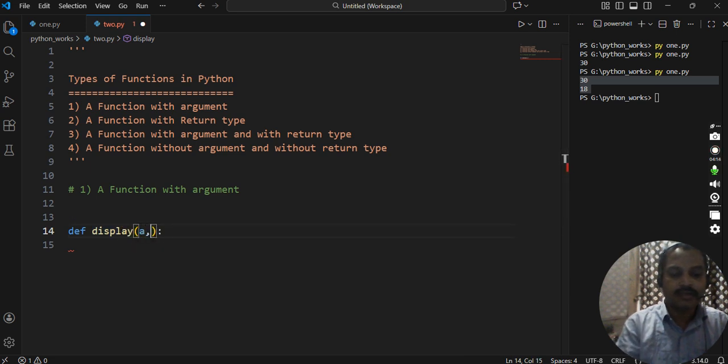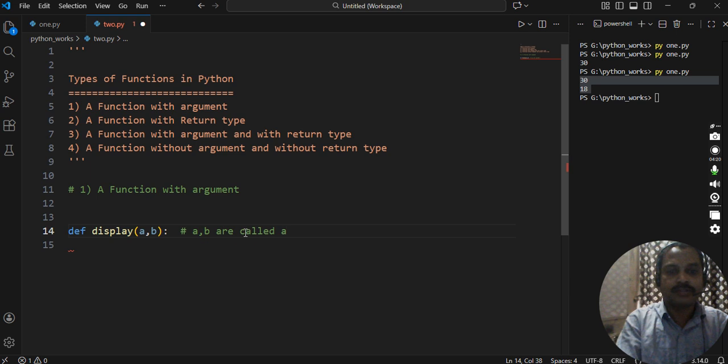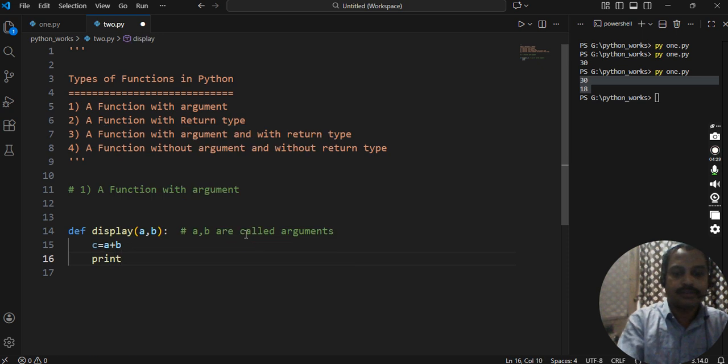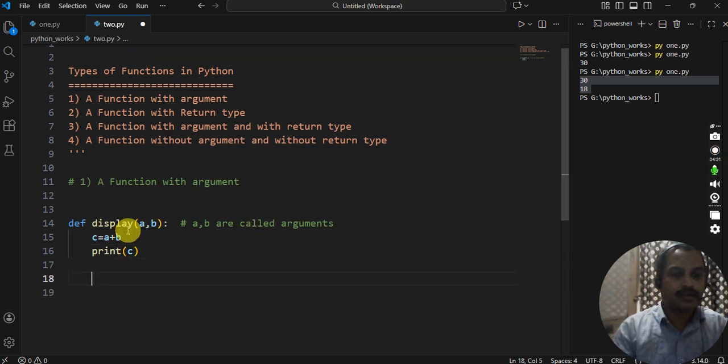Then here I define arguments. Here a comma b are called arguments. So this is a block of code: c equal to a plus b, then print c. So display is the one function, and the function has arguments. A comma b are called arguments.